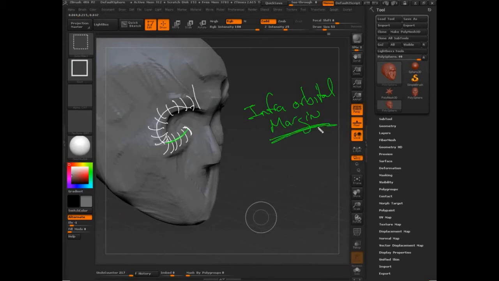Anybody know what a margin is? It's such a strange thing. I know what a margin is, but how does that relate to anatomy? It's just a line. Why do they call it a margin? I don't know, but it's a line. So it's the margin between one form and another. It's just a line.